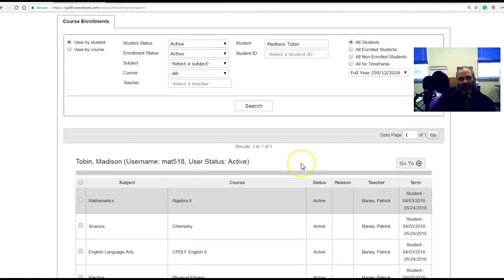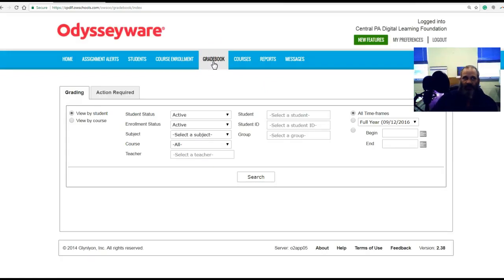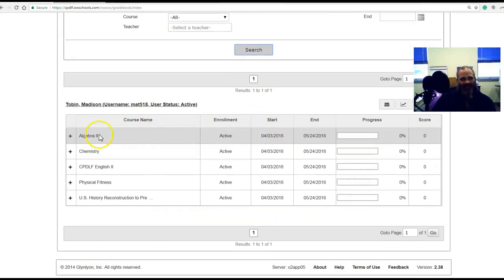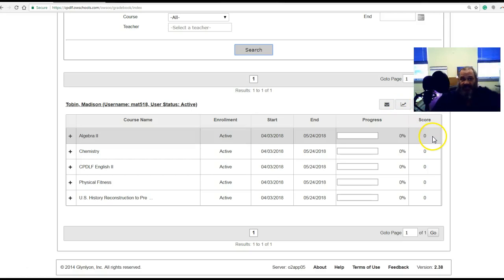If either of those need to be adapted or changed, by all means, I'm happy to do so, and it's an easy fix. Right? The next thing that I want to show you at the top is what we call the gradebook. You will probably use this the most. So if you click on gradebook, again, it brings you to the empty fields. If you begin typing this learner's name, it will autofill, and you can simply search for it that way. Now, this shows the name of the course, the enrollment, the start date, the end date, but what I really wanted to highlight were these two along the right-hand side, which is progress and score.